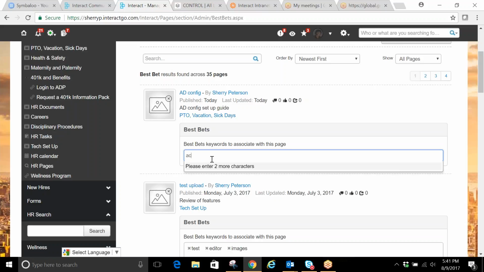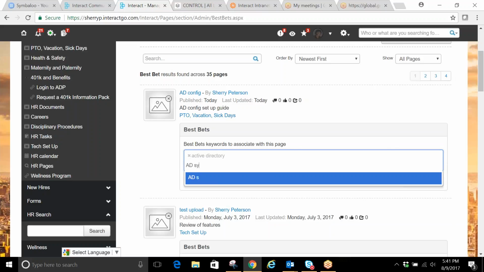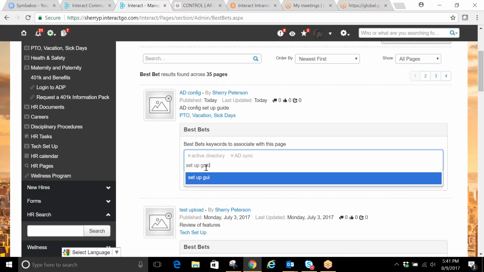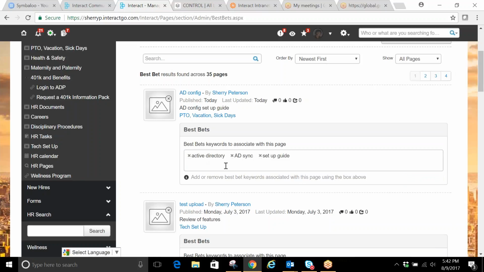So I might put in Active Directory, AD sync. Let's see what else I've got. Setup guide. Anything that I think they might use. So I'm going to create best bet keywords. Then what you do is you update it. So then what the system does is it takes these best bet keywords that I've assigned to this particular page, and then when somebody uses one of these in this top level search, it will do exactly what you saw on the community.